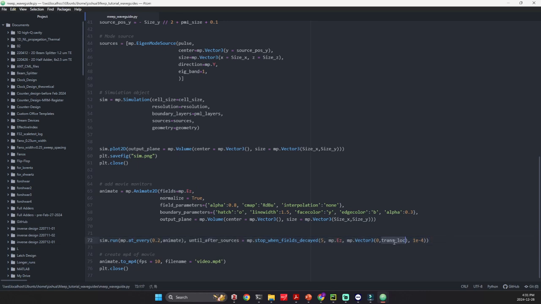I don't have translocation set up, so I'm just going to say size y divided by 2 minus PML size minus 0. So I'm just saying, wait till we let the simulation decay, and I'm looking at the point far along the y direction near the end of the simulation domain. So I want the pulse to traverse the entire simulation domain before the simulation stops. And then after the simulation stops, it's going to make the movie.